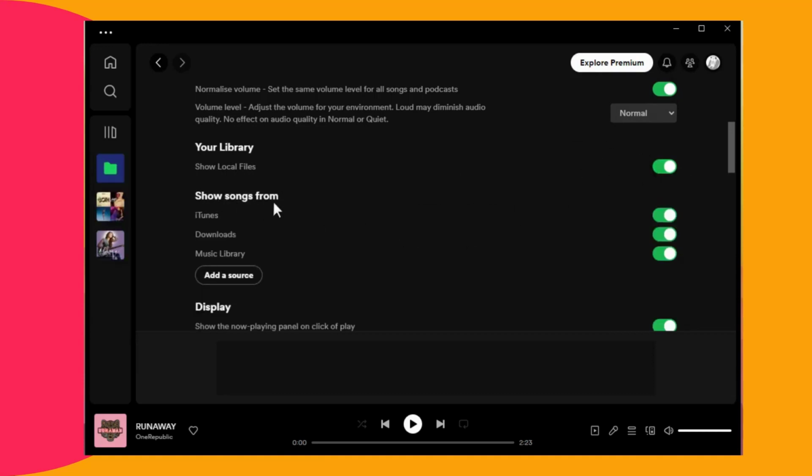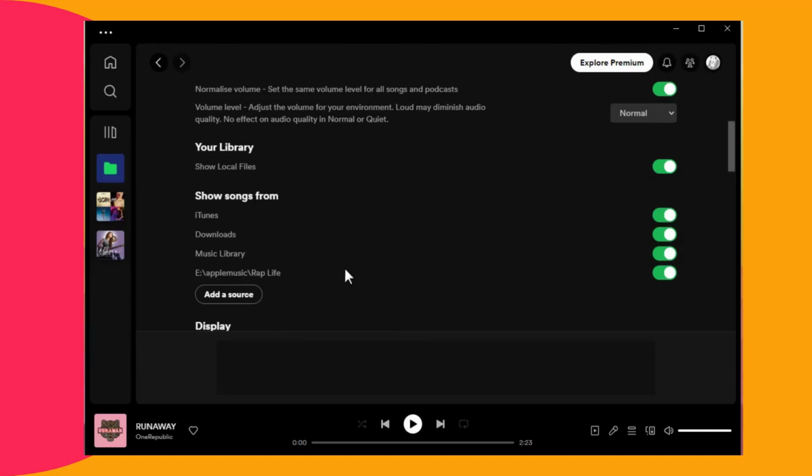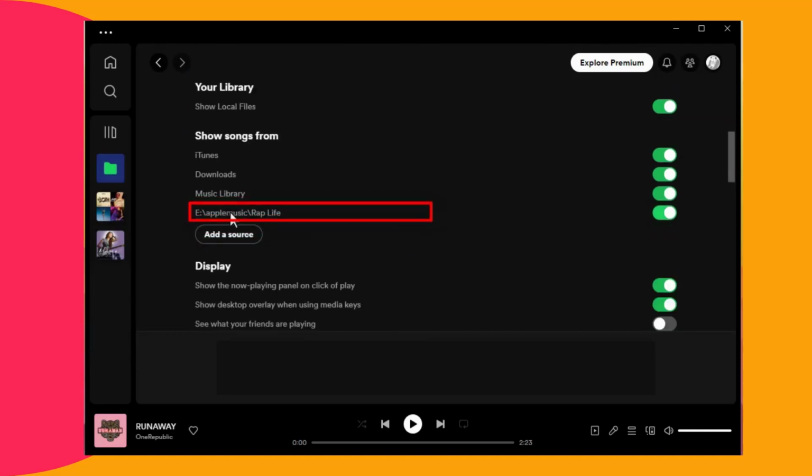Different sources are listed below. Click the Add a Source button below. Find the path you just set and open the folder. Click OK to confirm. Then it's done, you can play Apple Music playlists on Spotify.